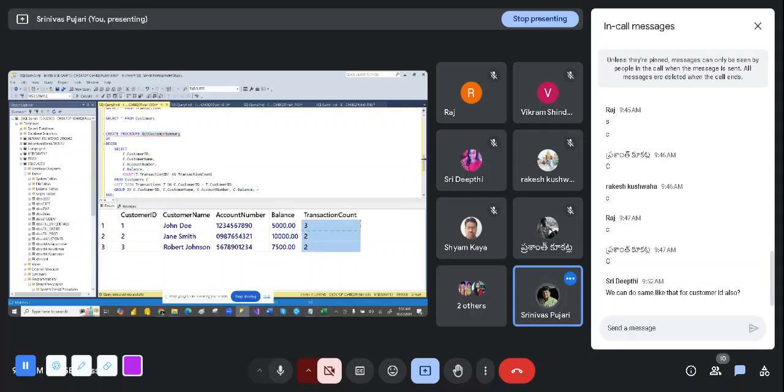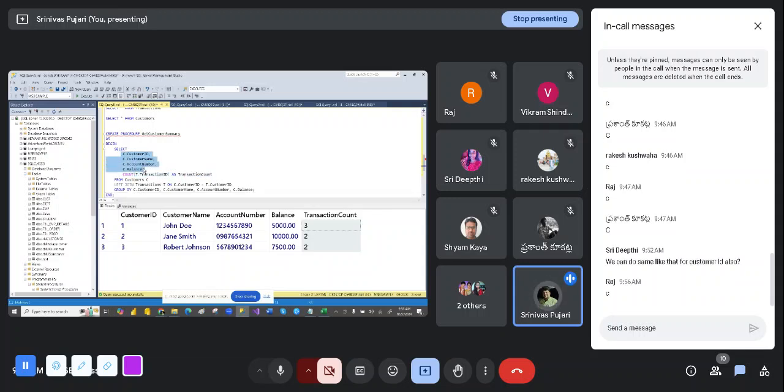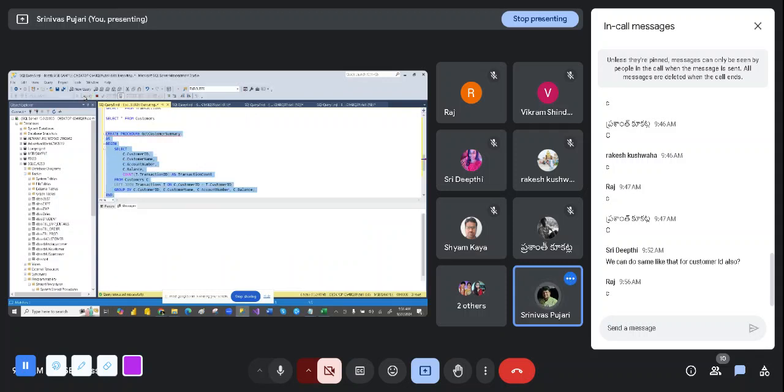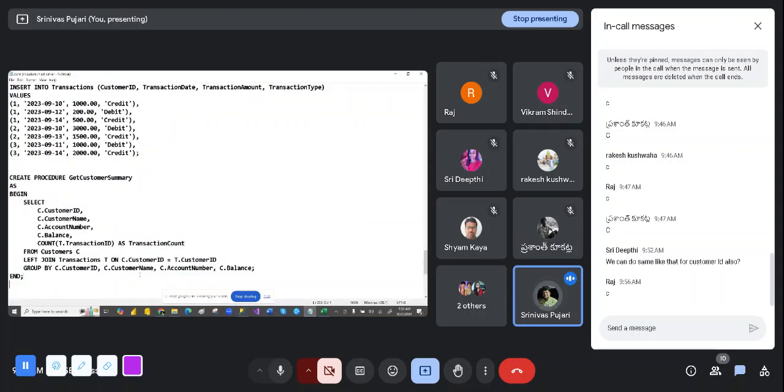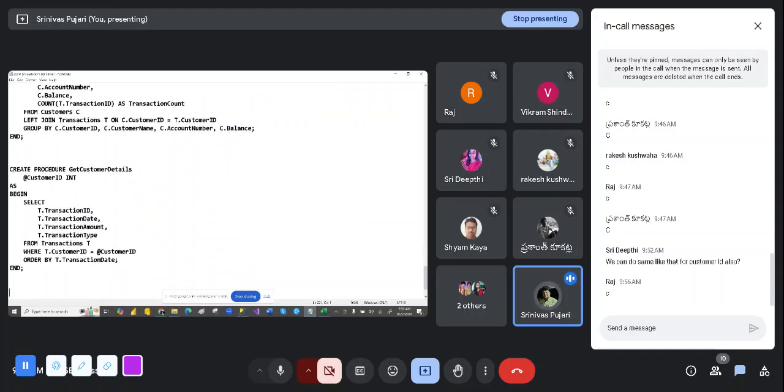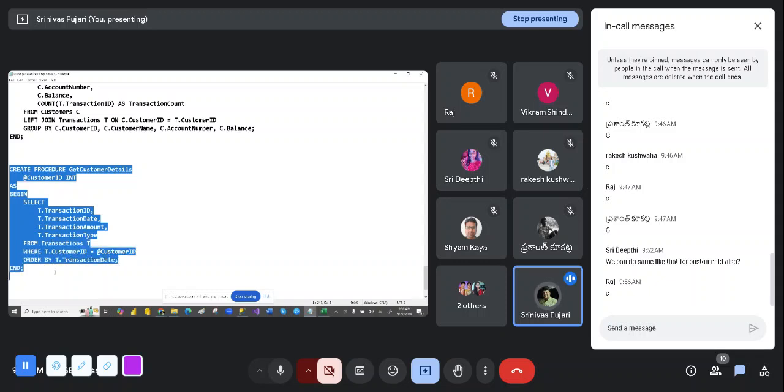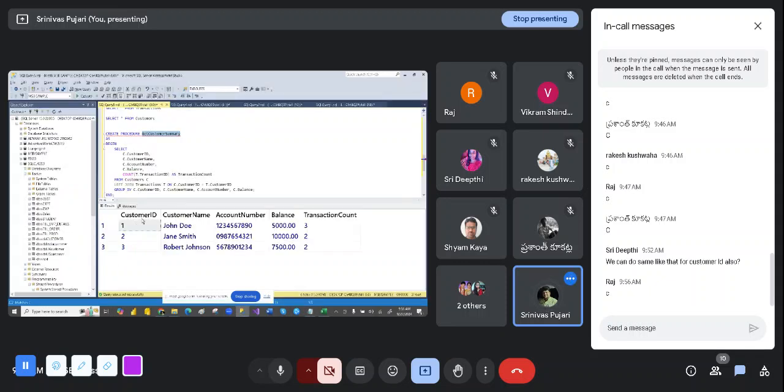Is everyone clear, guys? You have used the count here, so whatever columns you selected will be there in the group by. It is a simple select query. This gives the summary, so just select this stored procedure and execute it. That is the summary. For the next, the detail stored procedure, you need to provide the customer ID, for whichever customer I want to see the detail.